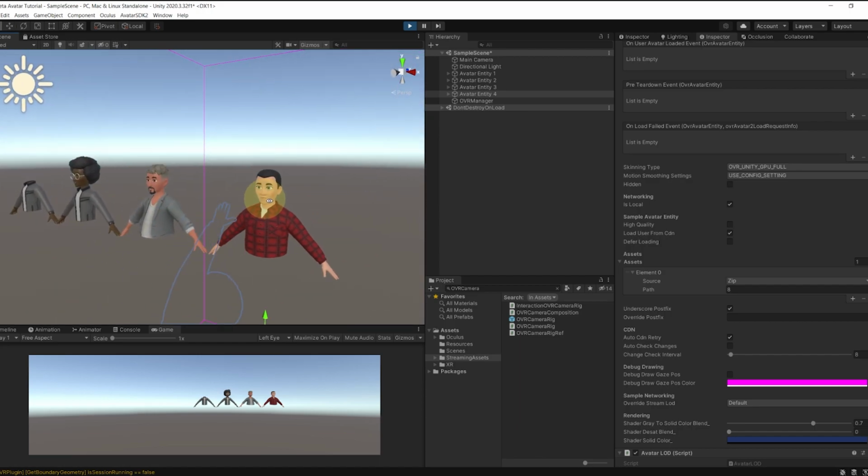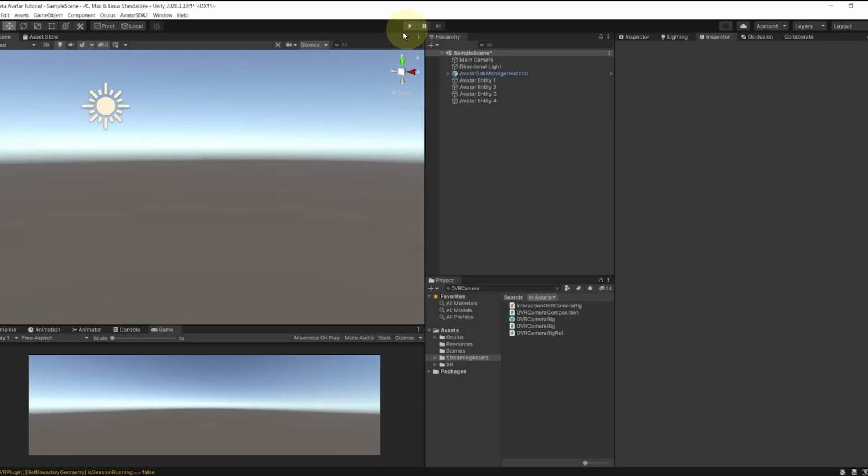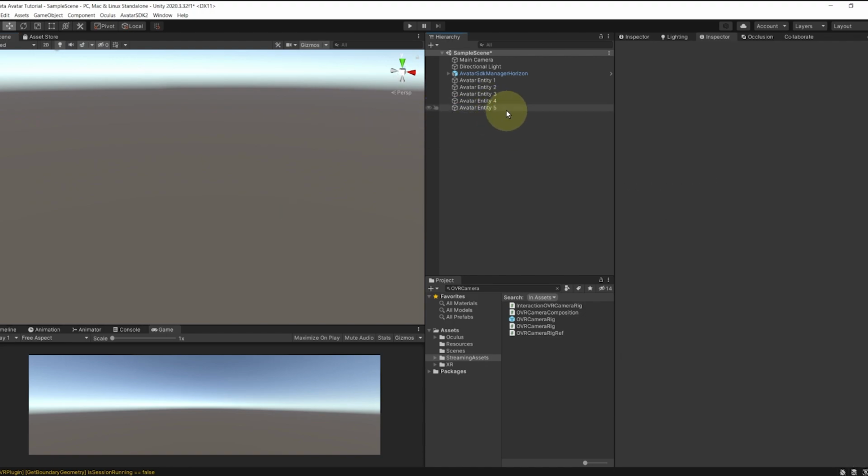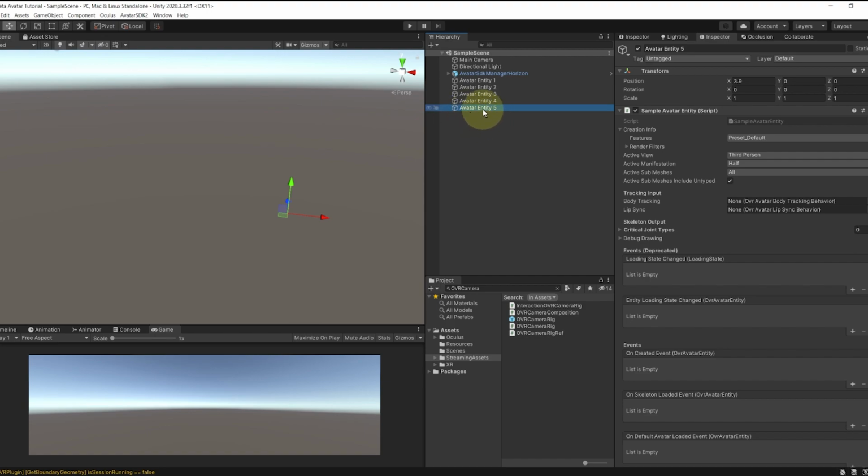Okay, so now we learned how to configure the Meta Avatar, but how can we make it follow the player's movement? As always, let's duplicate the avatar once again, call it entity 5, and as we want this entity to be used for ourselves, we can set it to first person in the entity component. Now, as you can see, there are settings here for tracking input, so we can drag the avatar SDK manager in the body tracking. It will use the sample input manager to animate this body.